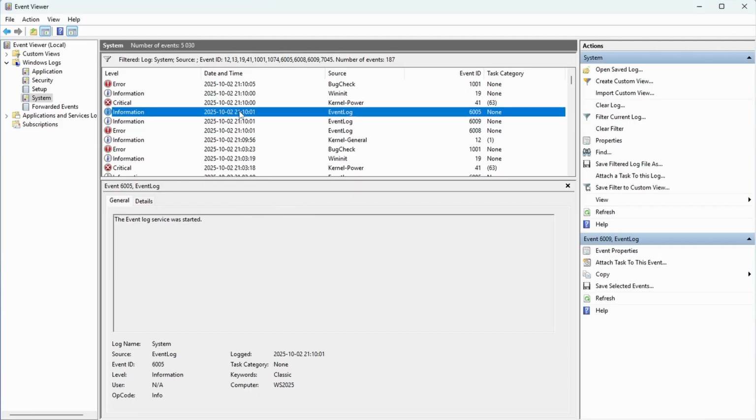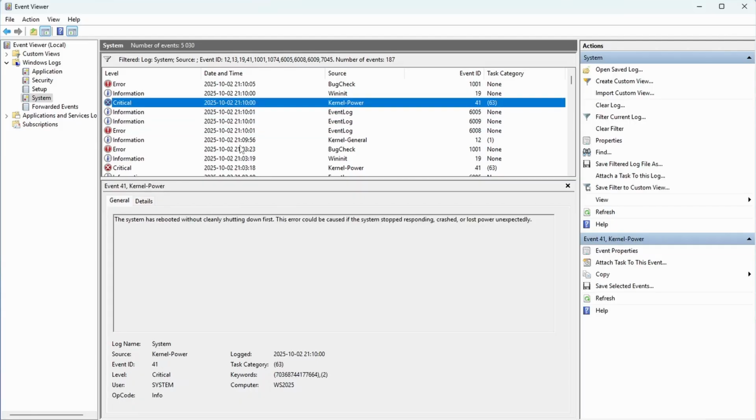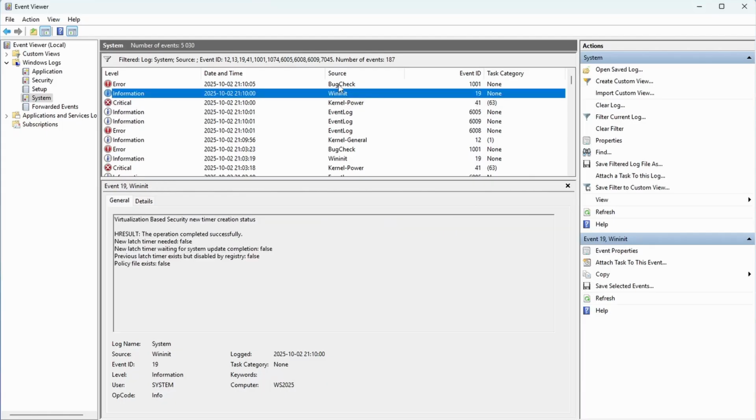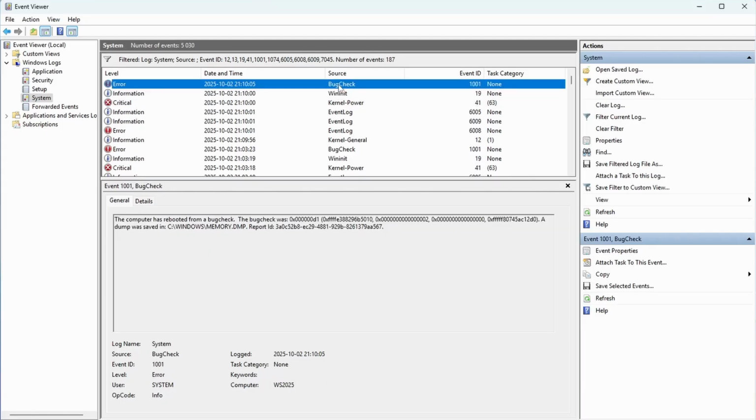Here we have some more info on the different event IDs. And here we can see on the event ID 41, it was rebooted without cleanly shutting down first and caused probably by crash or loss of power. And here we can see some other different type of events. So this is how it looks when the server crashes, and we filter on the event IDs.